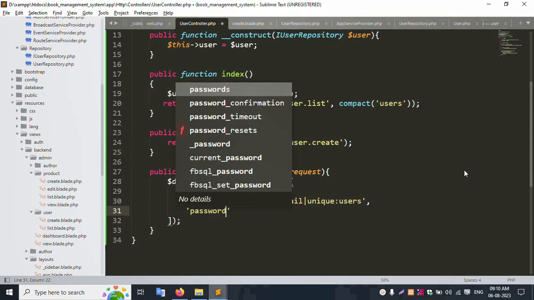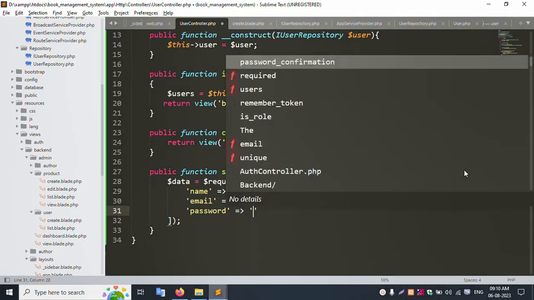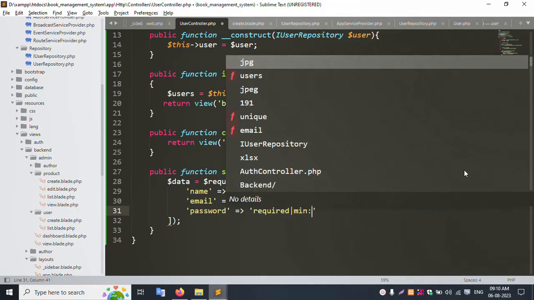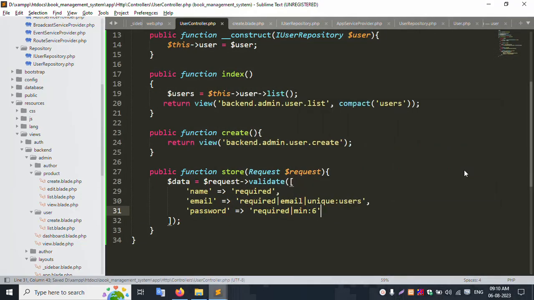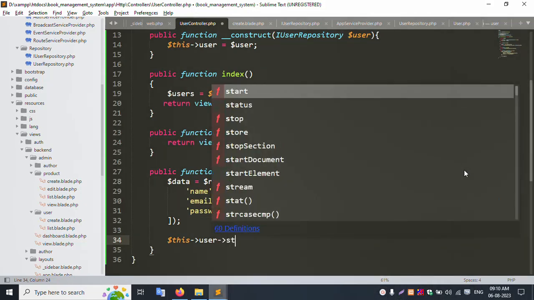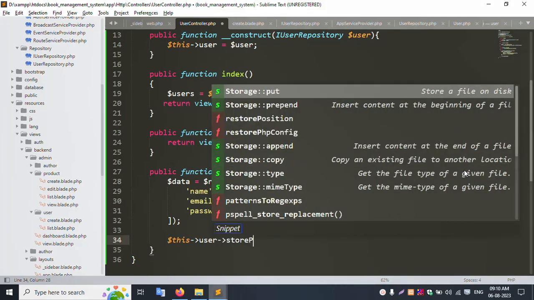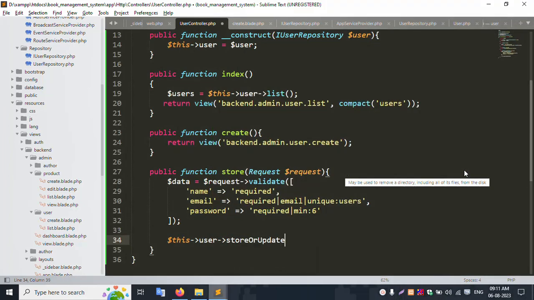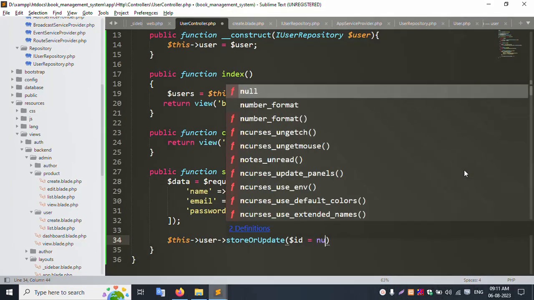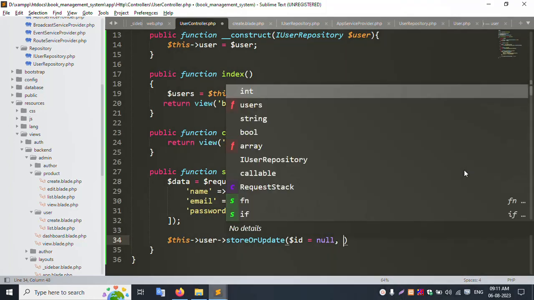Password is required, min 6, and save the file. Let's create $this user store or update. This id is equal to null, in this $data pass.